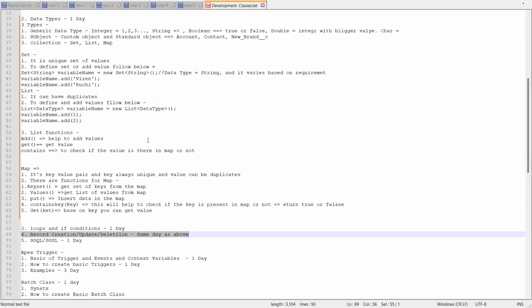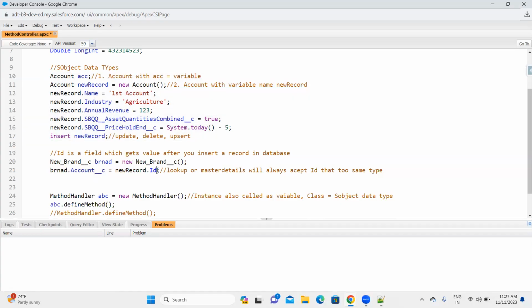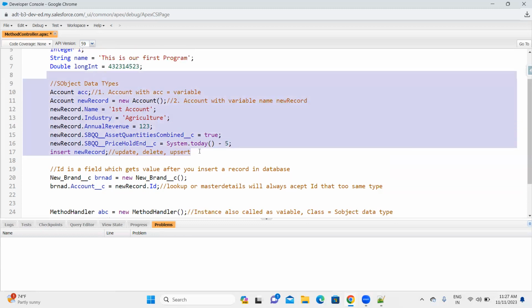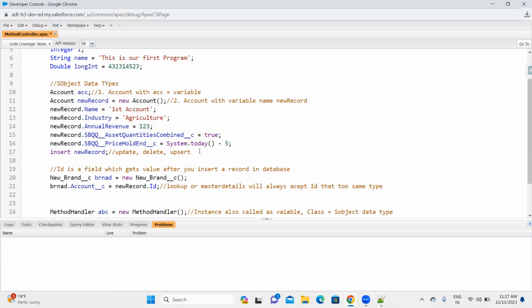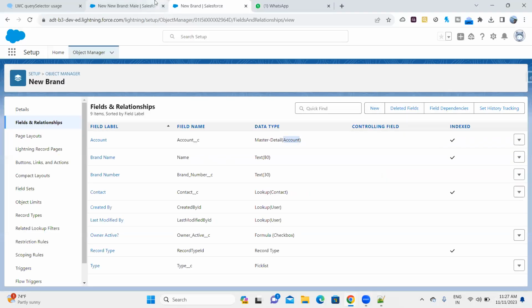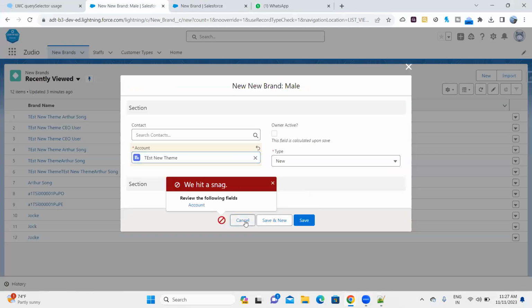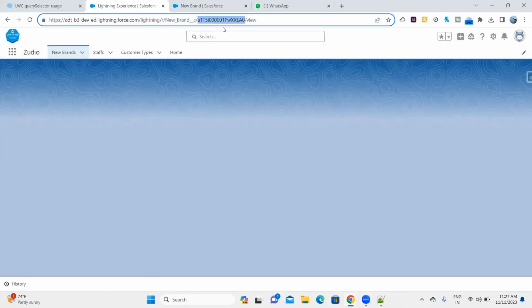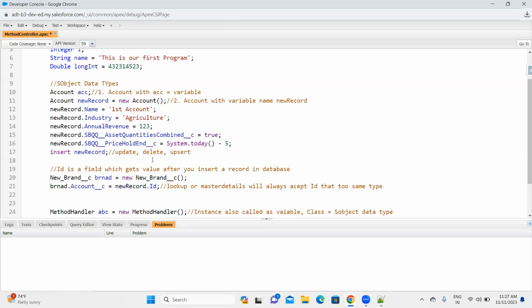Any doubt, guys? Can you please repeat this last one? Yes, it is very important, guys. I always ask if something needs to be repeated. So you created an account. As soon as you create an account, it gets inserted in the database, and a unique ID is generated. If you want to see the ID, it is on the URL. Every record you insert, you get an ID.